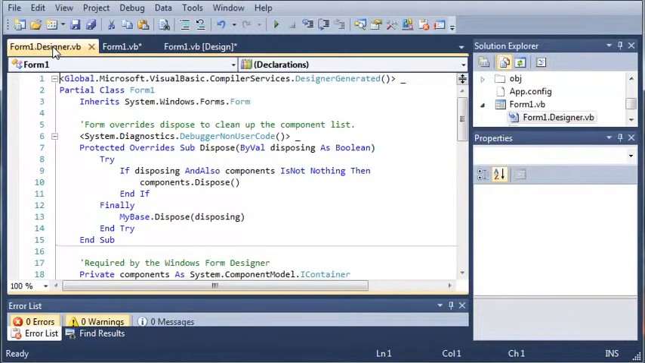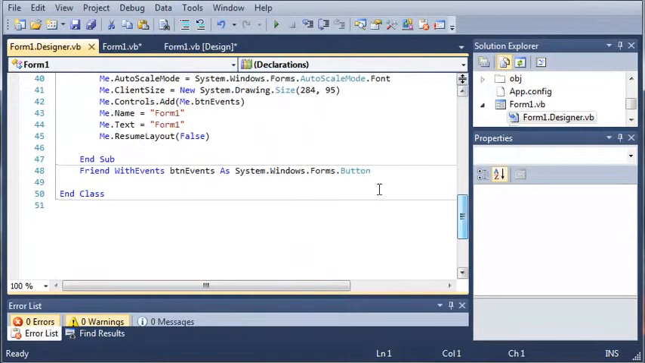And you can see we've got the form1.designer here. I would suggest that you don't modify this because it could screw up your program.